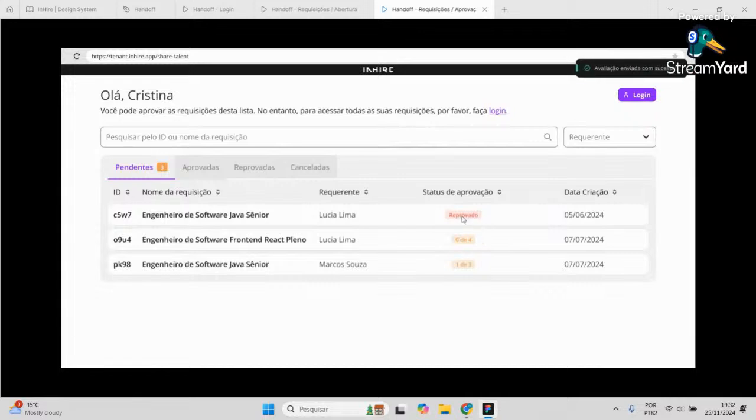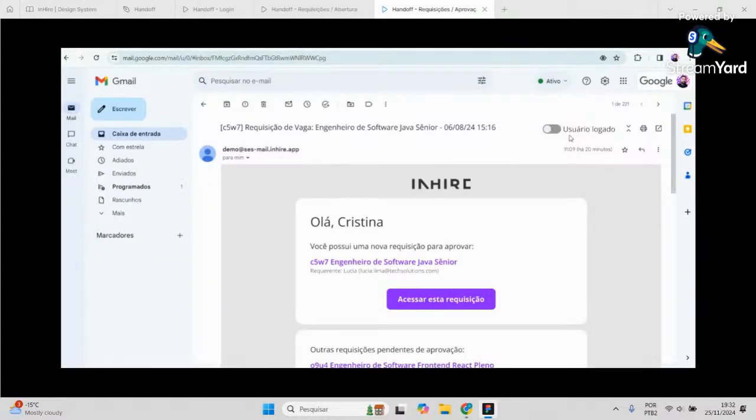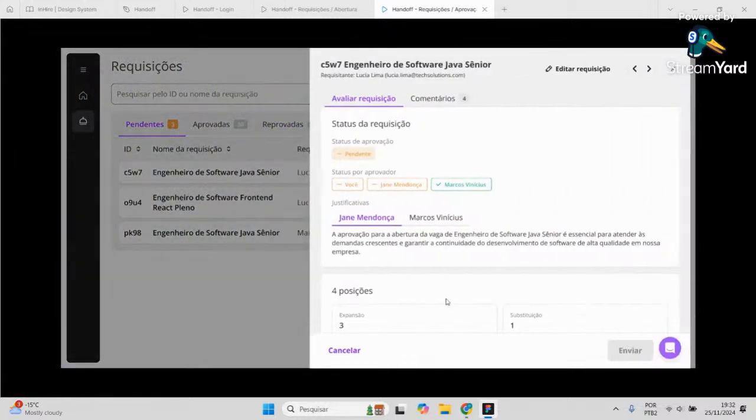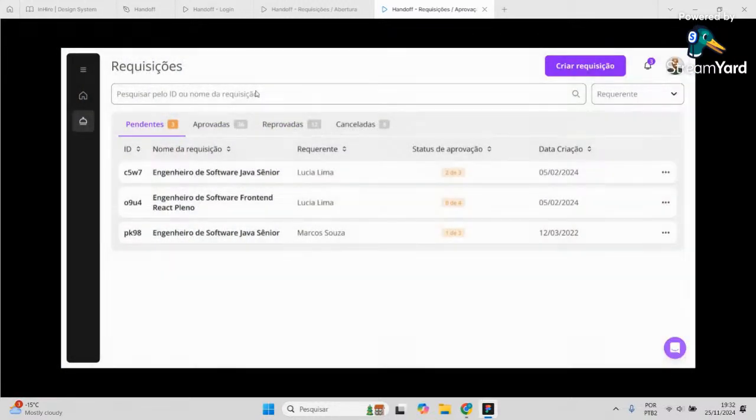If I change here, all these components are driven by variables. If I reset and change this value to user logged in, I can do the same, but I'm logged into the system. The screen is another one. So you can apply Figma variables for interaction design in different contexts, if you want to change the flow, change the states, or manipulate text and numbers.